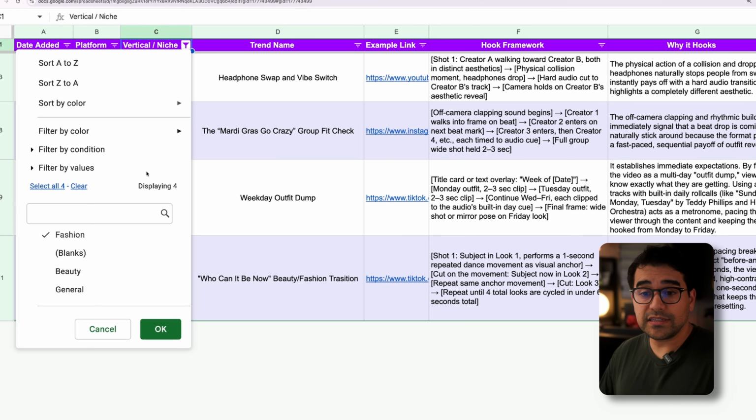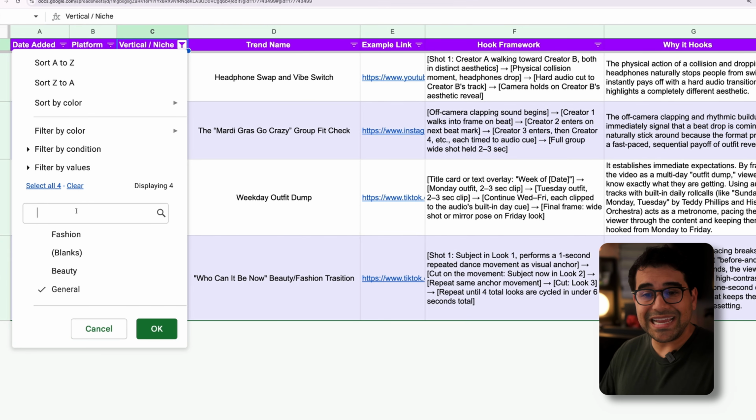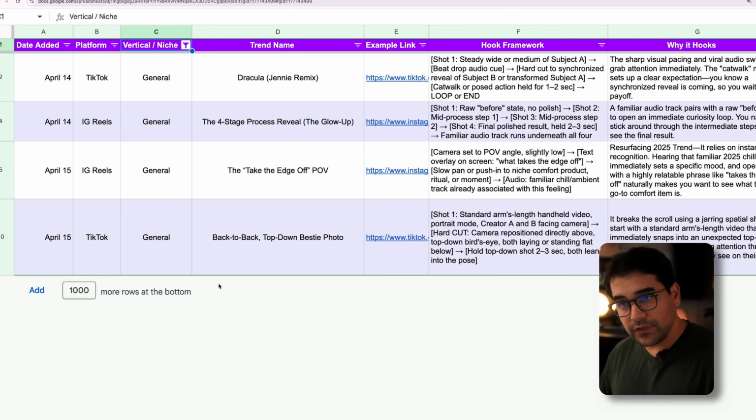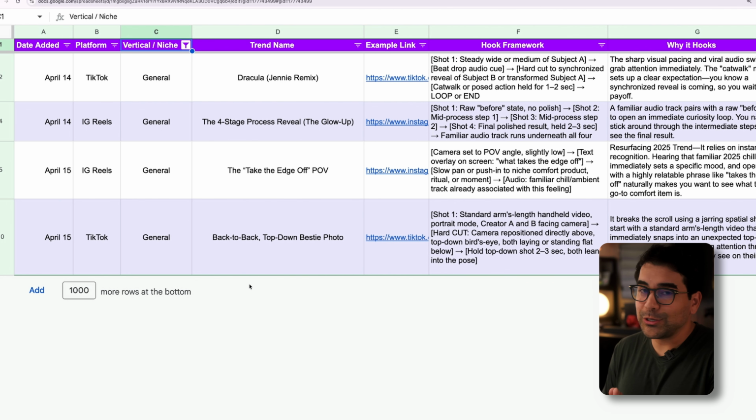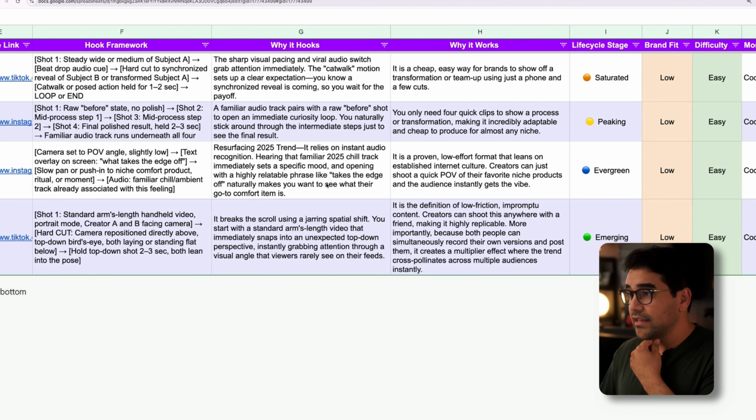Now let's look at the last vertical here, which I've included as general. And specifically, general doesn't mean just anything goes, more or less a combination of both beauty and fashion. But again, yes, it could be applied in a general sense. These are trends on a bigger scale that can be used, if used wisely, appropriately with the niche that you are currently focusing on. So let's look at this again. Life cycle. One is saturated, one is peaking, one is evergreen, one is emerging.